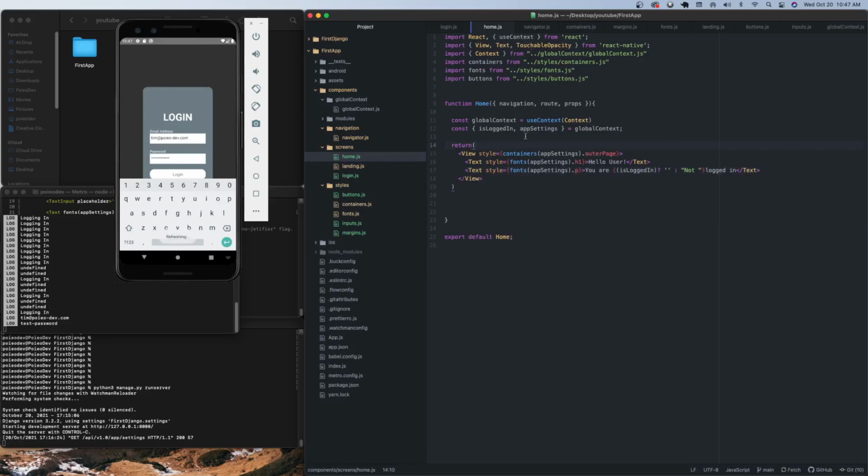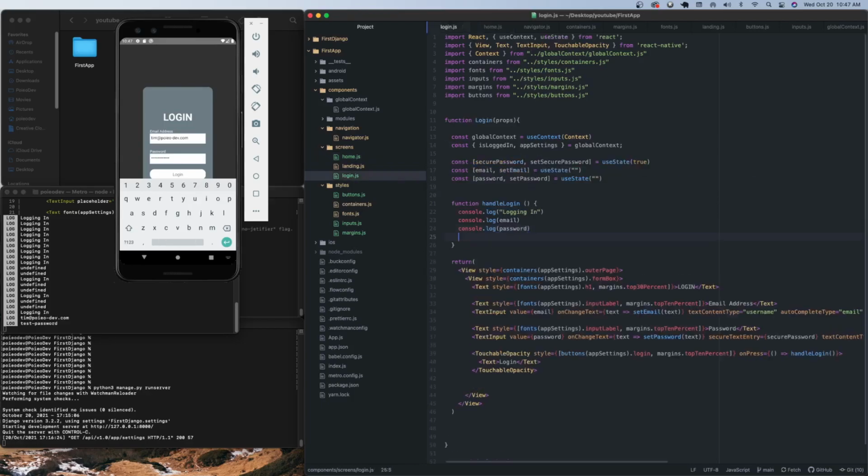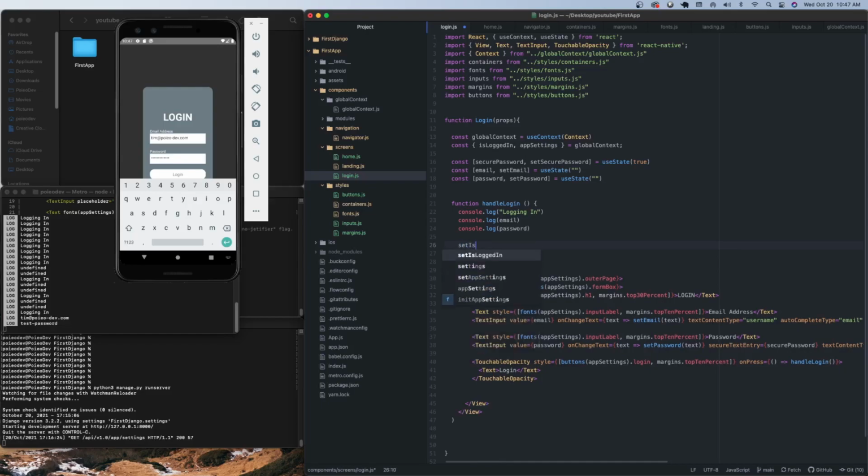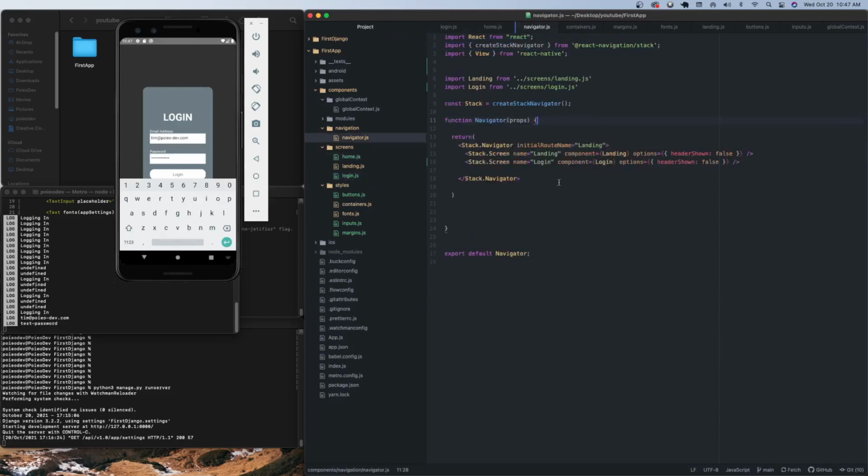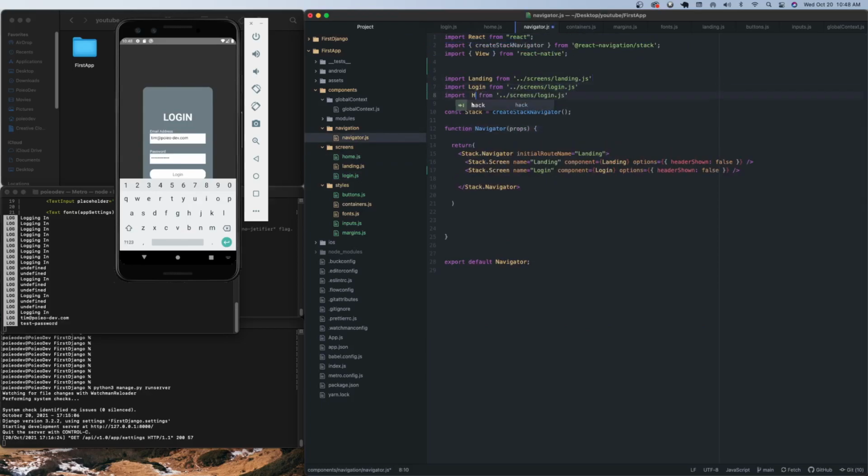And one last thing is in login, when the login is successful, we are going to set is logged in to true. So we'll set is logged in, and we can get rid of that one. Okay. And then in our navigator, we need to add that screen. So it's the home screen, home.js. Copy one of these, home, home.